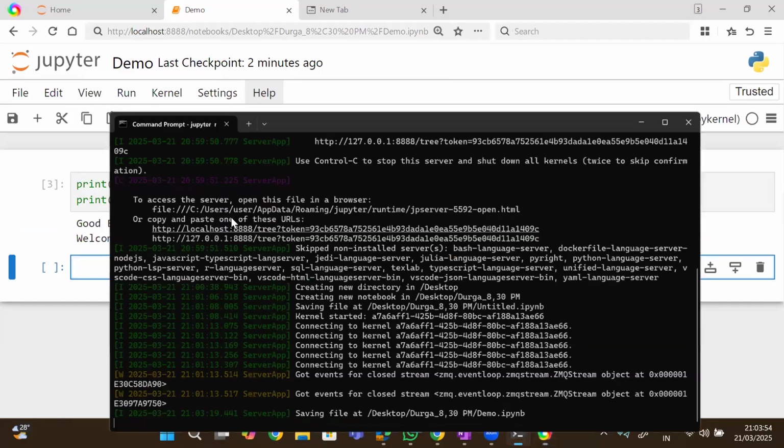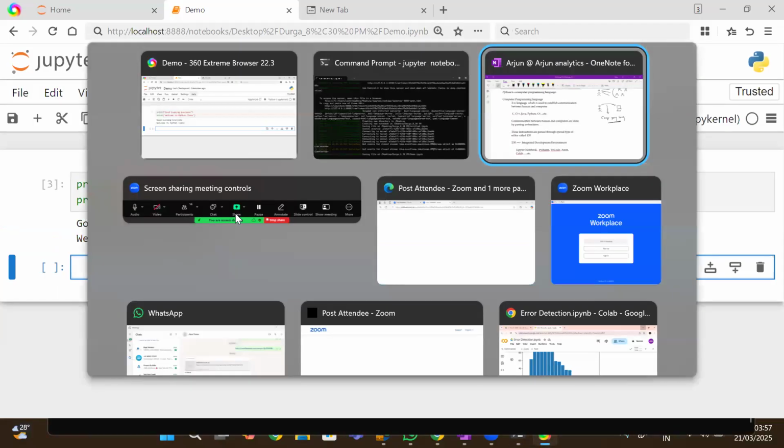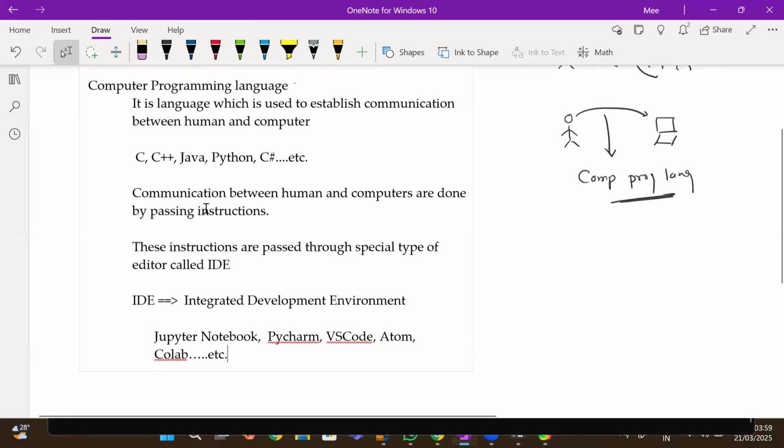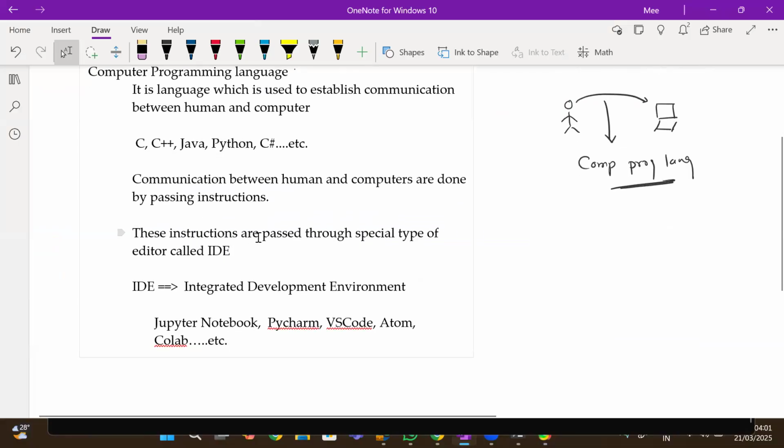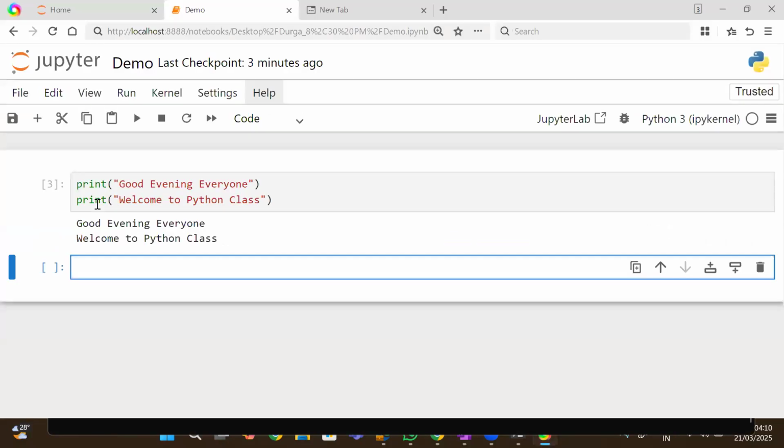That's what I said. These instructions are passed through a special type of editor called an IDE. These are special types of editors. This is one of the editors. This is where we will write it, and you will be getting the output.